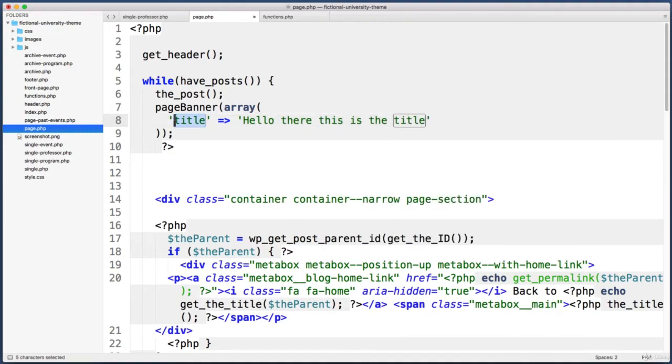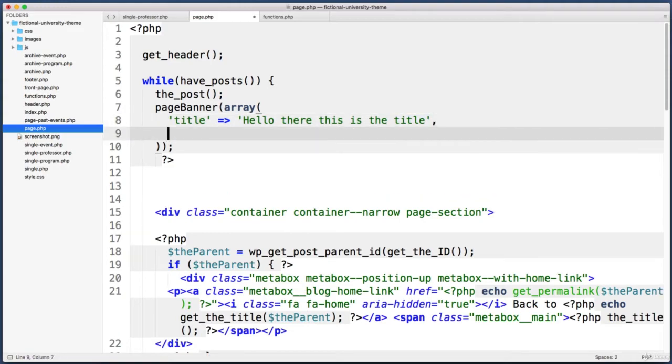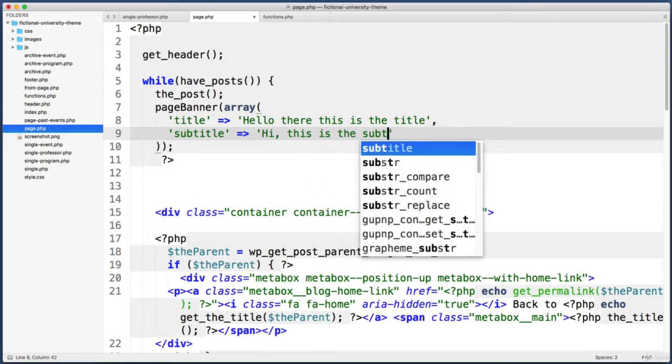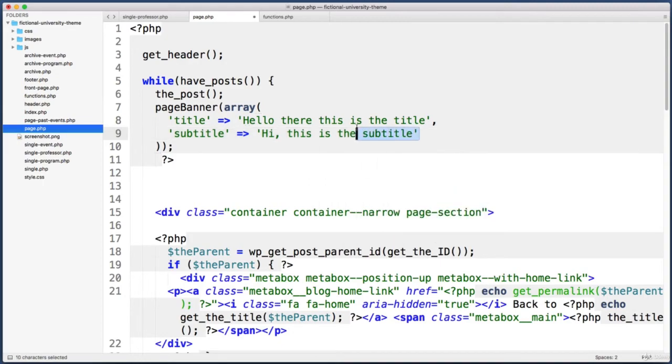This parameter name could be anything. It doesn't have to be title. It could be pizza or unicorn. It can be anything we choose because we are the ones that are going to need to be on the lookout for this name in our function that lives in functions.php. Before we update our function to be on the lookout for this incoming array of arguments, let's add a comma at the end of this line, and let's also create a parameter named subtitle and set it to equal hi, this is the subtitle. Right? These are just quick test values.